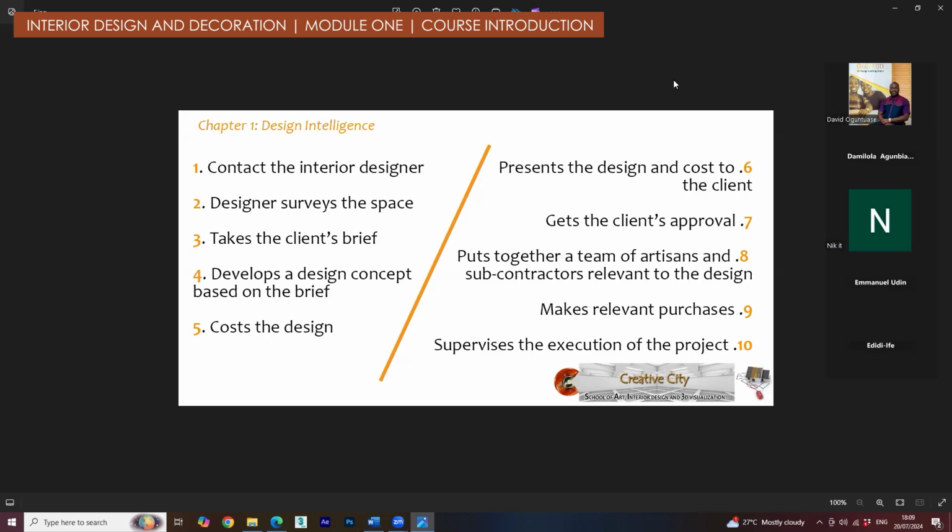And who are you purchasing from? You're purchasing from your vendor. And then number 10, your men are on site, your materials are on site. The interior designer then supervises the execution of the project.